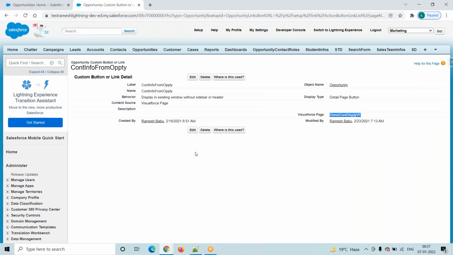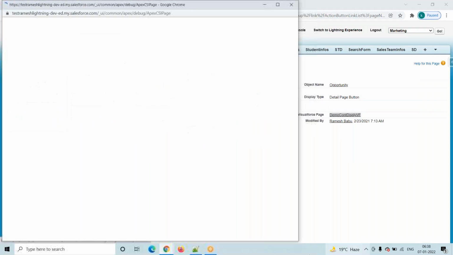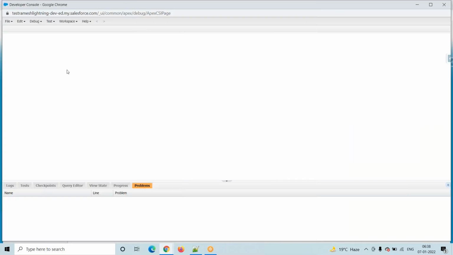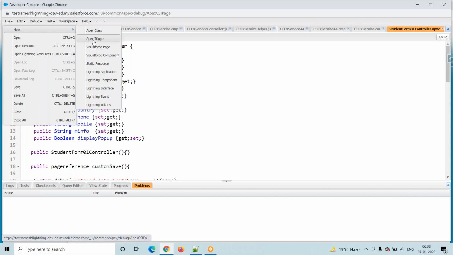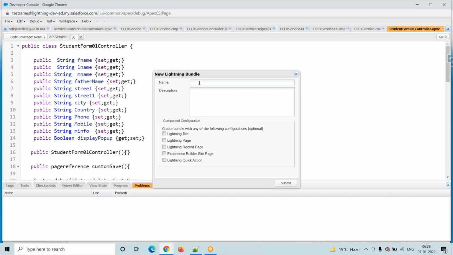How do we create a lightning component? Go to the developer console, and go to File. Still it is loading. File, New. Here we have Lightning Component. Click on Lightning Component. What is your lightning component name?